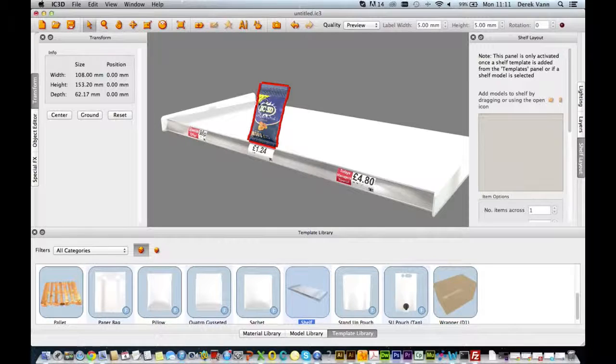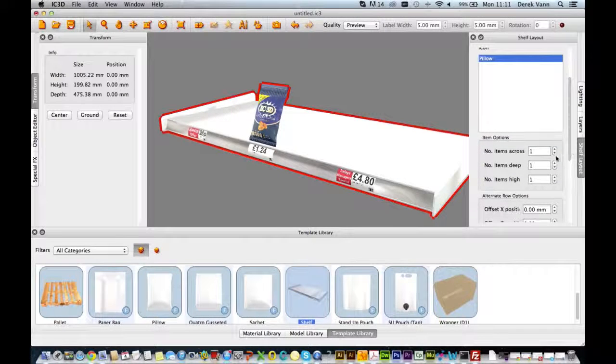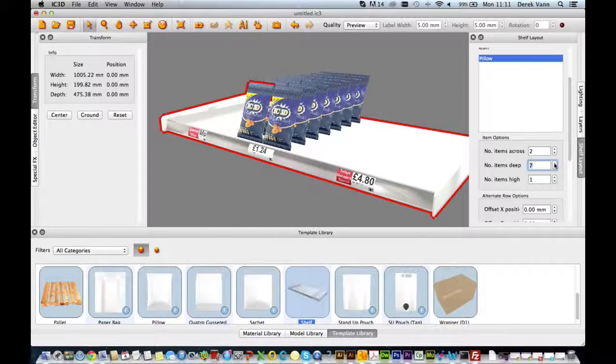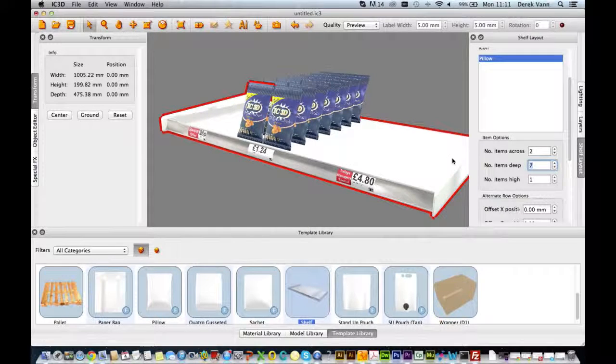With the model still selected in the Shelf Layout window, item option fields can be configured to step the model across the shelf. Type in values or use the arrow keys to step the number of items across and number of items deep. A warning will appear if the shelf is not deep enough for the number of items selected.